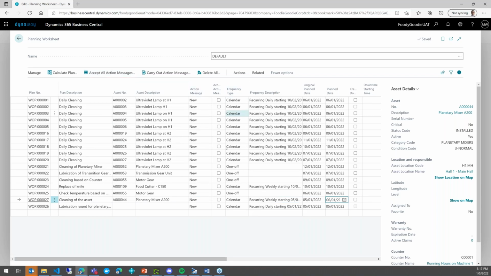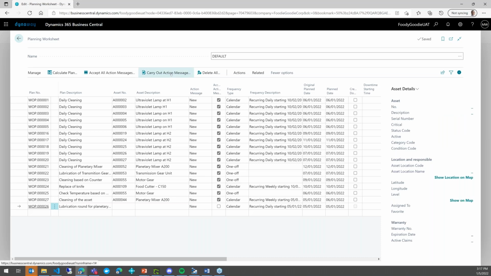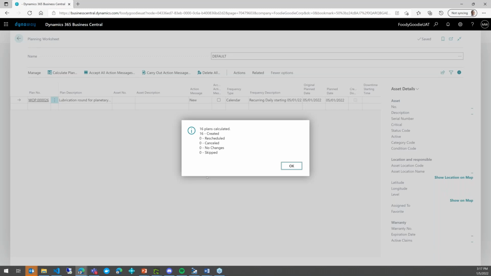And to accept those messages, so to say, okay, we need to do the work orders, we just need to click accept action messages, and then it will create the work orders. But I will just first approve all of them, right? And I will just carry out action messages. Without this one, because I just want to show you something here. So if I click carry out action messages, you see that it will create all the work orders which I marked, but it can do more, not only creating.